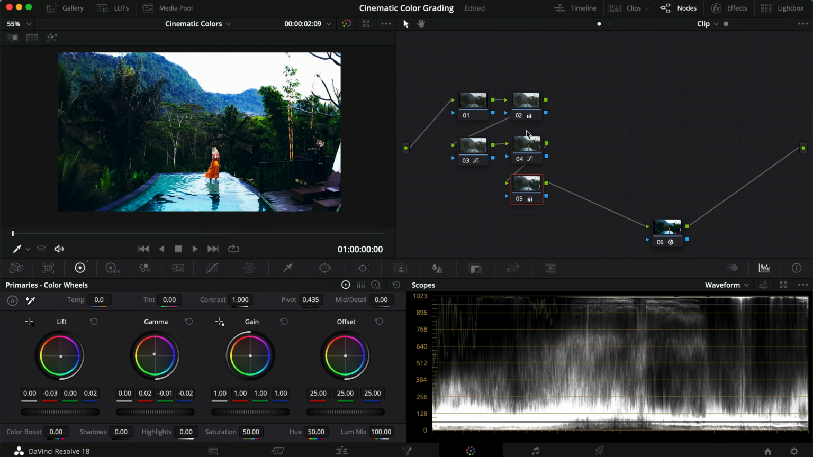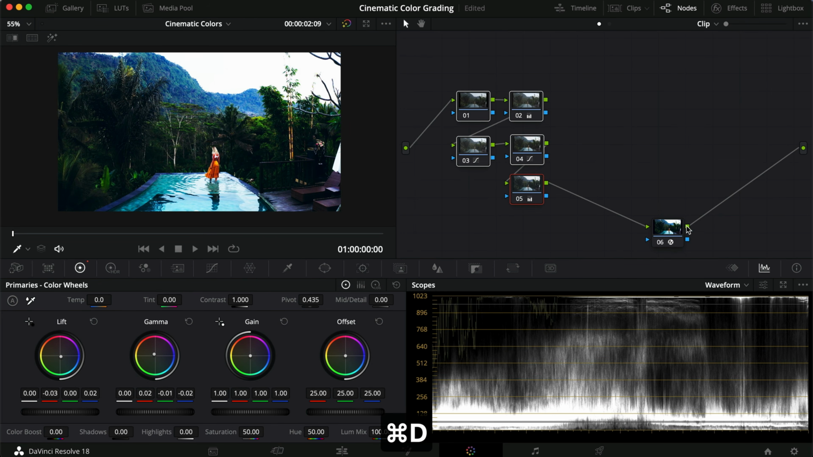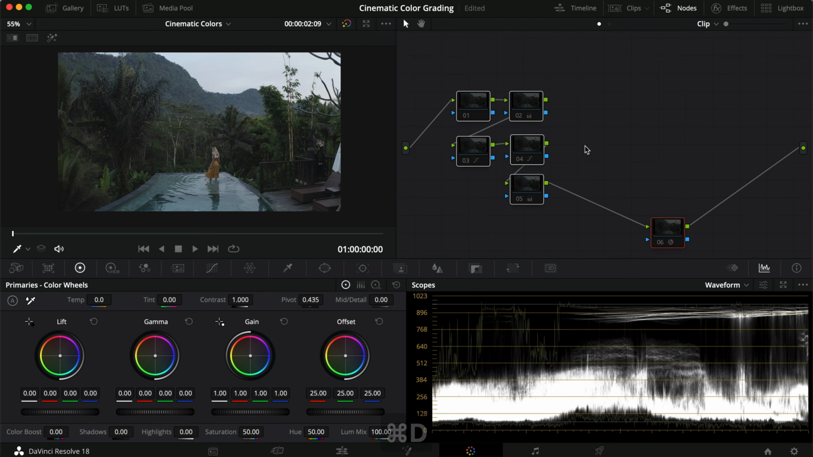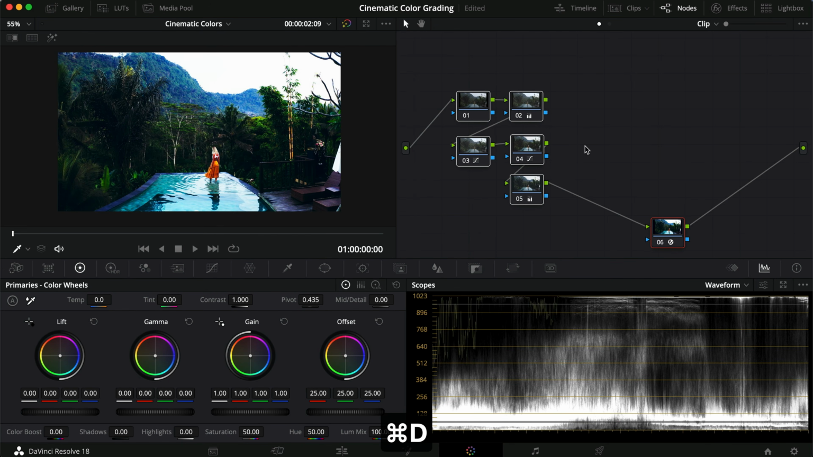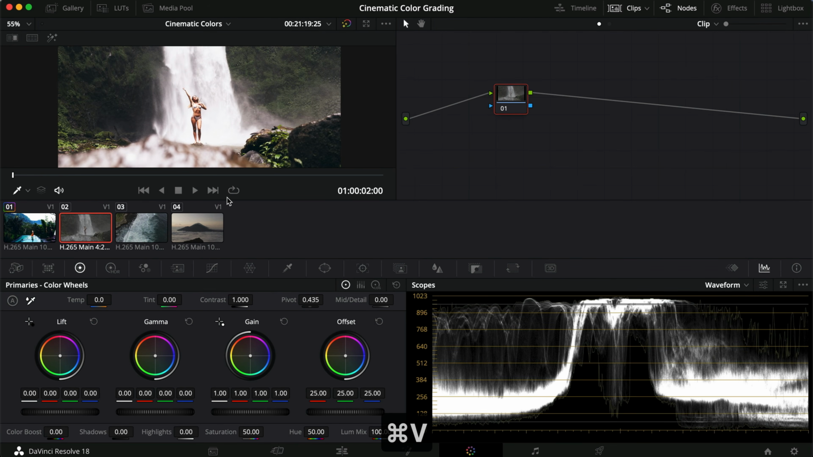So with just a few adjustments, we've gone from this to this. And even if we remove the Rec 709 conversion as well and go back to LUT, this is what it looked like before. And this is what we got now. I think that looks quite cinematic. But one thing that we want to look into is then pushing this onto some other clips. So let's take this one and let's put it onto this clip.